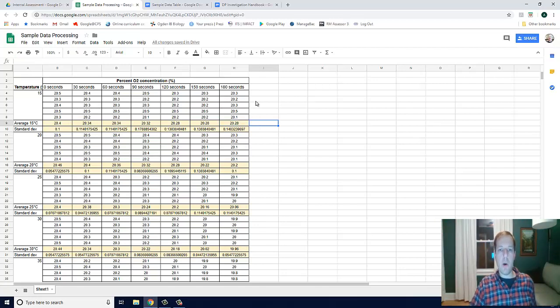So now I'm going to start a new column here, and this is going to be the average change in percent O2 concentration. So here again I can use a function, and that function in this case is going to be minus. You can always look up these functions.